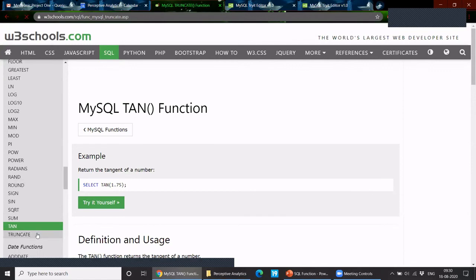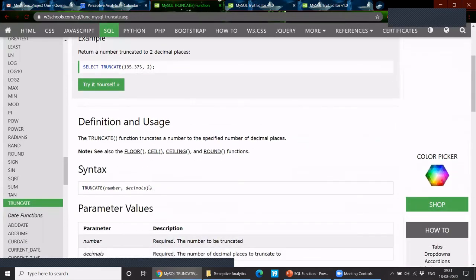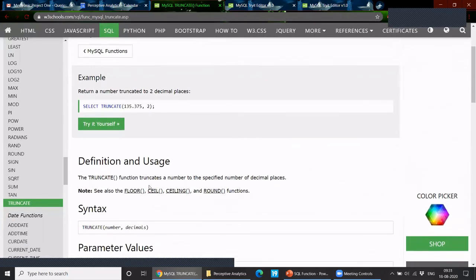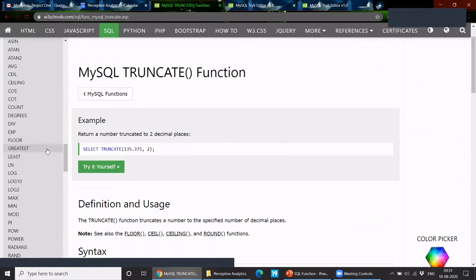And last we have the TRUNCATE function. Truncate is like rounding off the number itself. It will just truncate it to 2 decimal places. These were all the numeric functions we had.